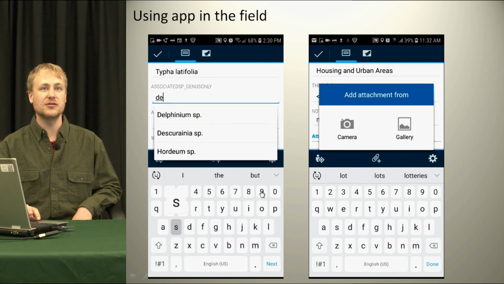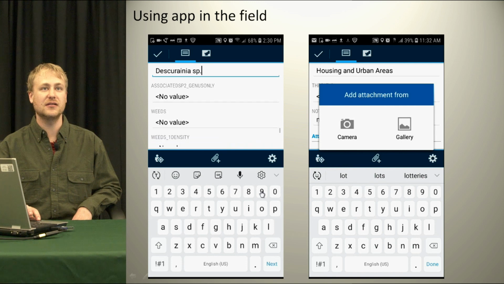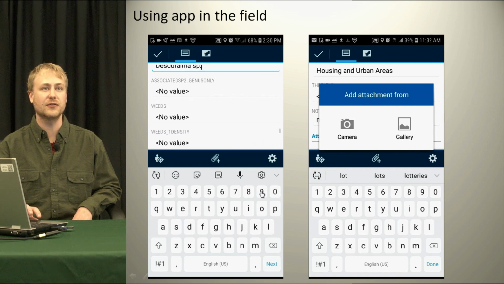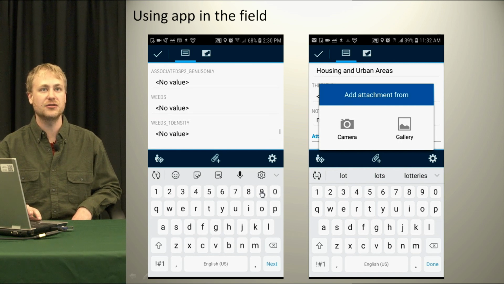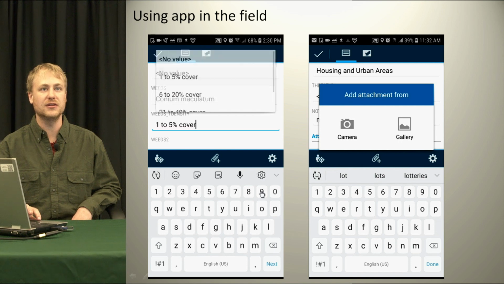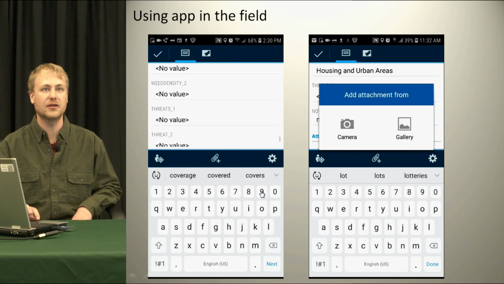So you've got the associated genus only field. This is useful if you're dealing with a plant that you're not sure of the species name, but you know the genus. You've got 2 options for that. You can, on the back end, take photos of it or leave in the notes some descriptions of the plant if you want to come back to that.